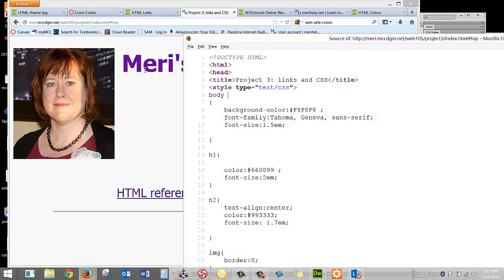Then I've set my font for the whole thing, and when it's inherited, since I set it for the body, if I don't redefine it for the headers or the paragraphs, it just inherits that setting. So with the font family, I'm using Tahoma, Geneva, Sans Serif, and what happens is it will look for this font. If this font isn't on the user's computer, it will go to the next one, and then just a generic sans serif font. A serif is where you see this little line here.